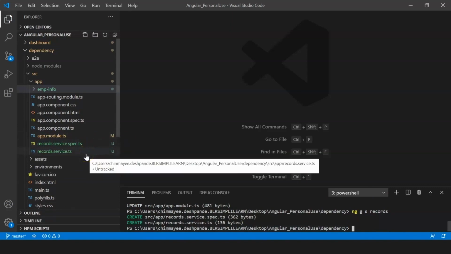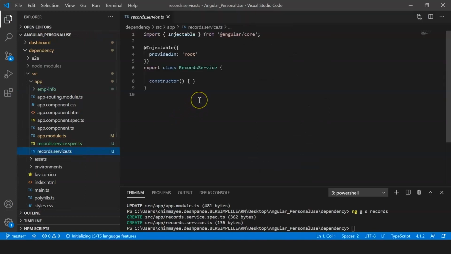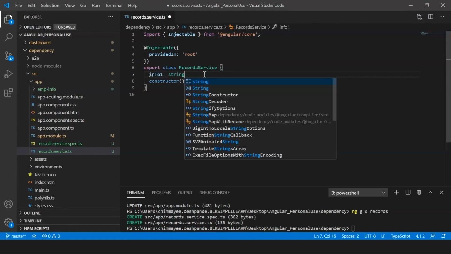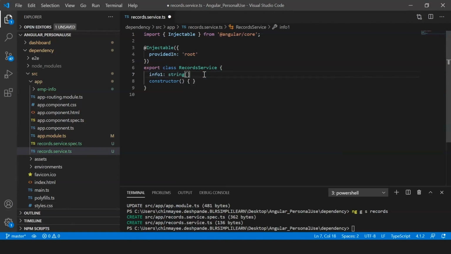Alright, so now the service contains all the employee data that needs to be displayed. Right, so let's go ahead and write the data. So first we're going to make use of 3 arrays. I'm going to be displaying employee records for 3 employees. So I'll have to create 3 arrays and provide certain information. So let's go ahead and do that. Alright, so the array I'm creating is called info1 for the first employee. And I'm going to be passing information like name, employee ID and the email ID.